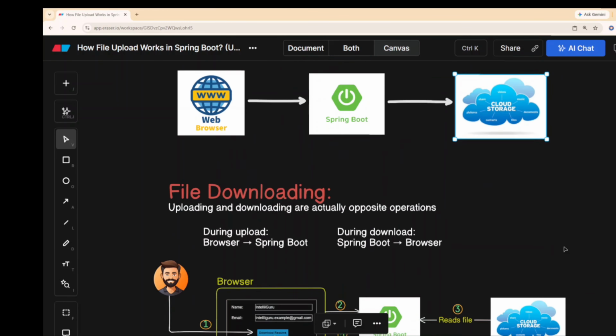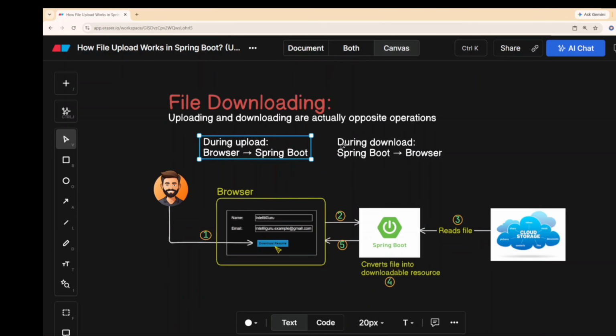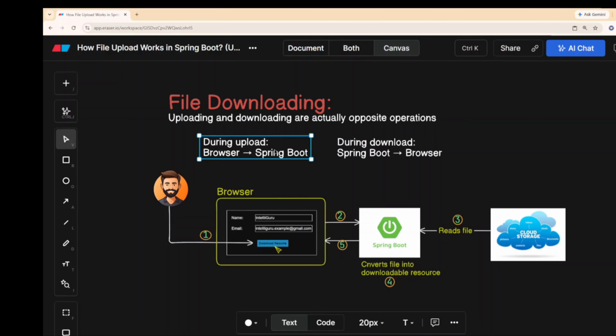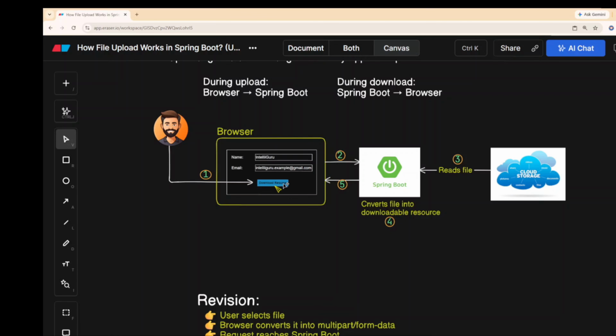Now let's talk about file downloading. Uploading and downloading are opposite operations. During upload, browser sends request to Spring Boot. But during download, Spring Boot sends response to browser. When a user clicks download resume, Spring Boot reads the file from the storage, then it converts the file into downloadable resource, sends it back in the HTTP response, and browser automatically downloads it.